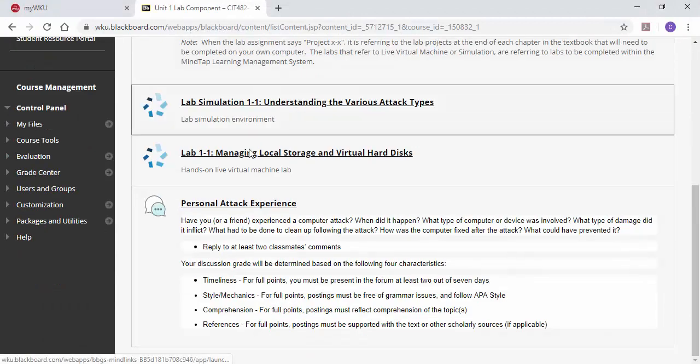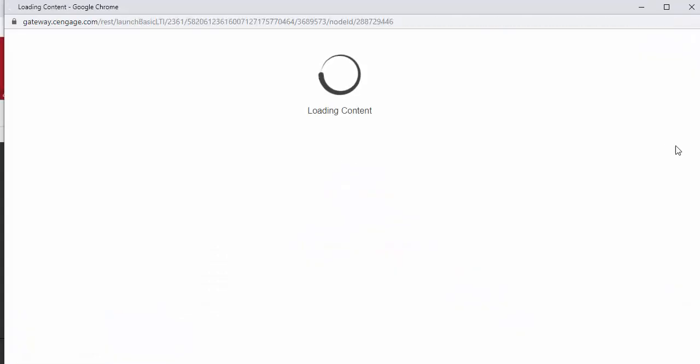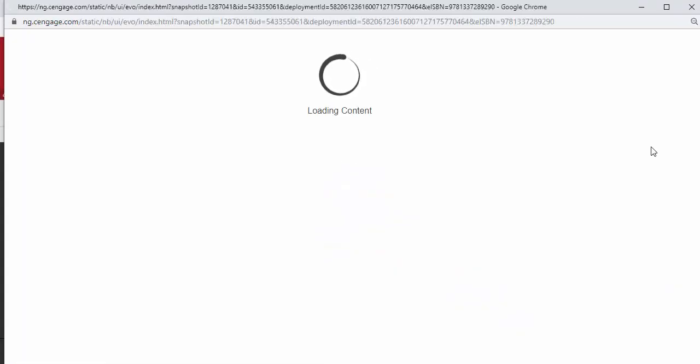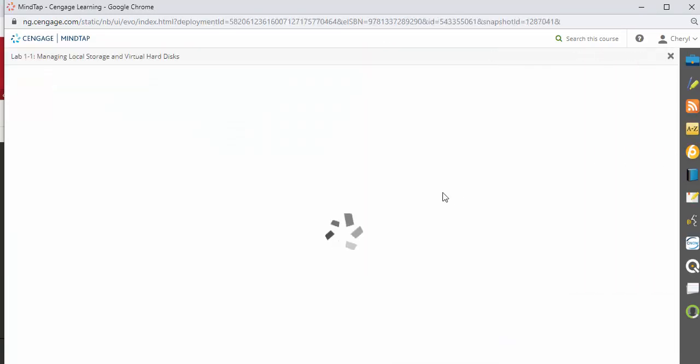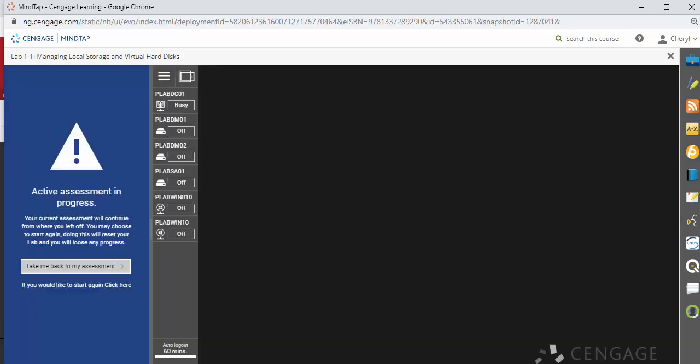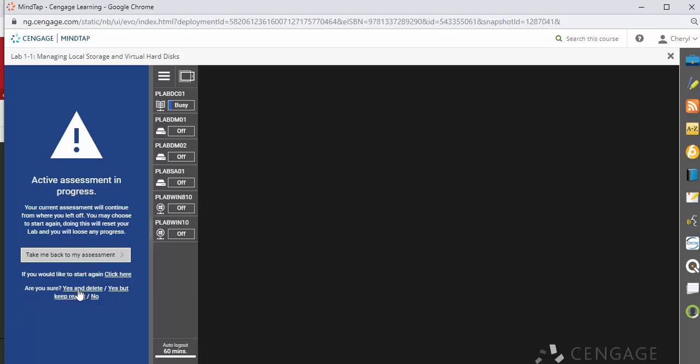Same thing is true with the Live Virtual Machine Lab. The link takes you directly to that point in MindTap, and then you start the assignments, okay? I've already done this, so if I were going to do this, I would click here to start again. Am I sure I want to start again? Yeah.